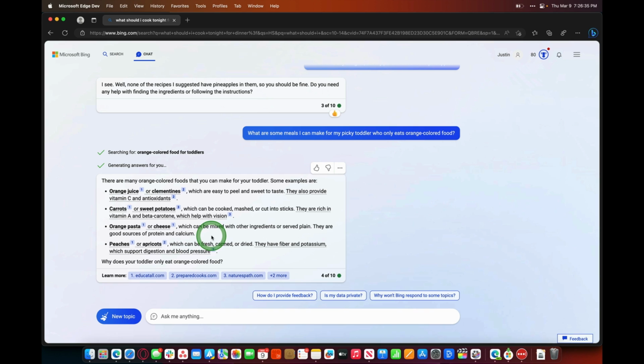So it listed a ton of cool orange-colored foods, and it was neat that it could translate that color. It knows what color food is, for it to be able to list out those things that are actually orange, because you don't call a peach an orange peach, but it knows that peaches are orange. And just like carrots, you don't call carrots orange carrots, but the Bing AI search and the chat functionality knows that carrots are colored orange.